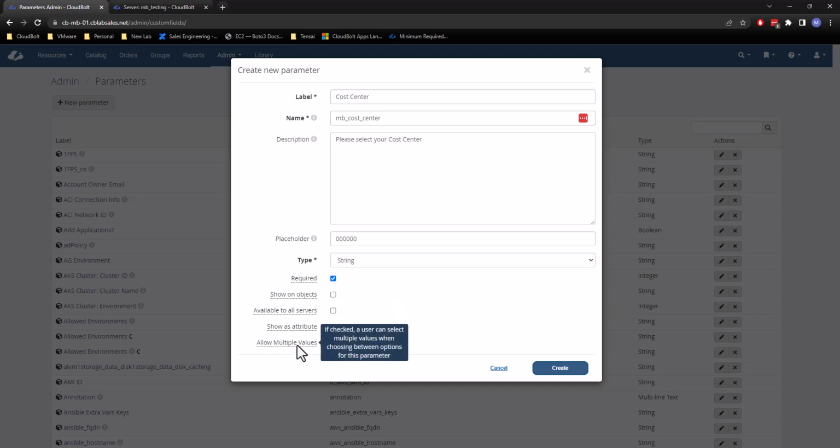Allow multiple values. This would allow us to pass in a list of different values. So I could select for a cost center, maybe we need to split the cost, and we can pass in 2 cost centers and it would split the cost evenly, something along those lines. So those are kind of the options when we create a new parameter. I'm just going to leave this as required, and I'm going to go ahead and do show on objects for now.